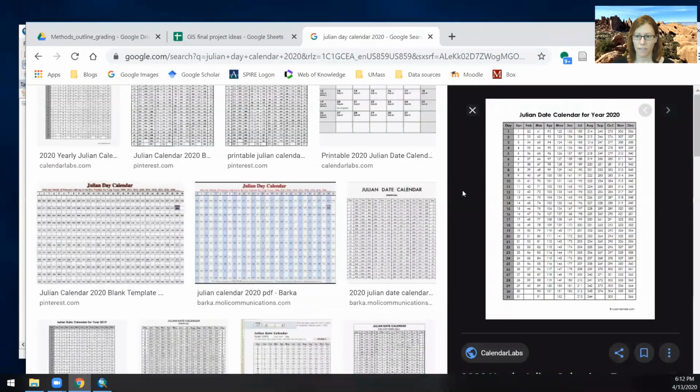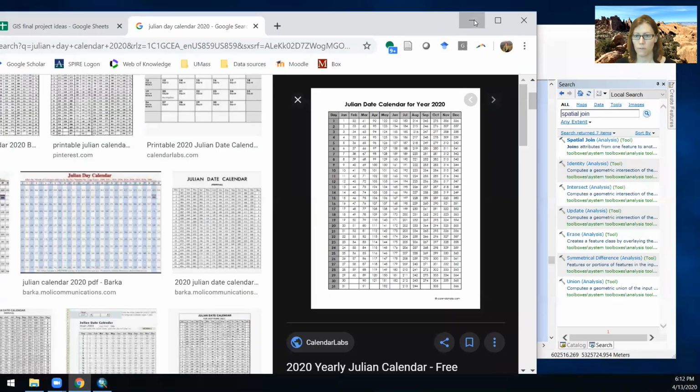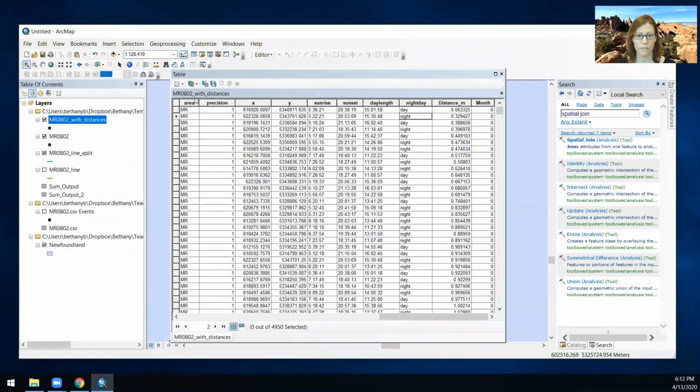So you can find Julian day calendars. For example, January goes from 1 to 31, February goes from 32 to 60. That first date was 151, so let's call everything in June 153 to 182 in Julian days on here. So here's where did our day go?